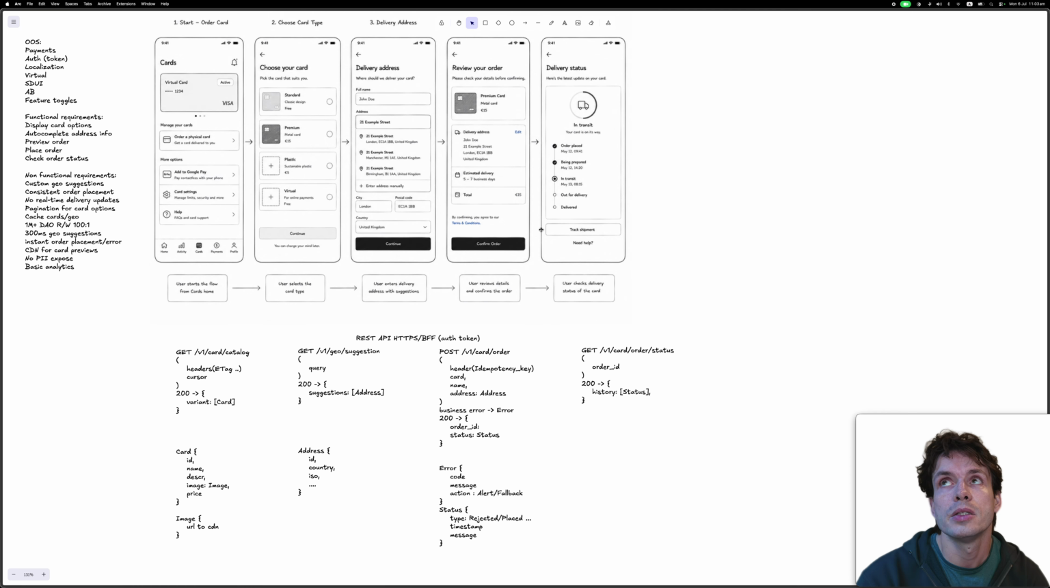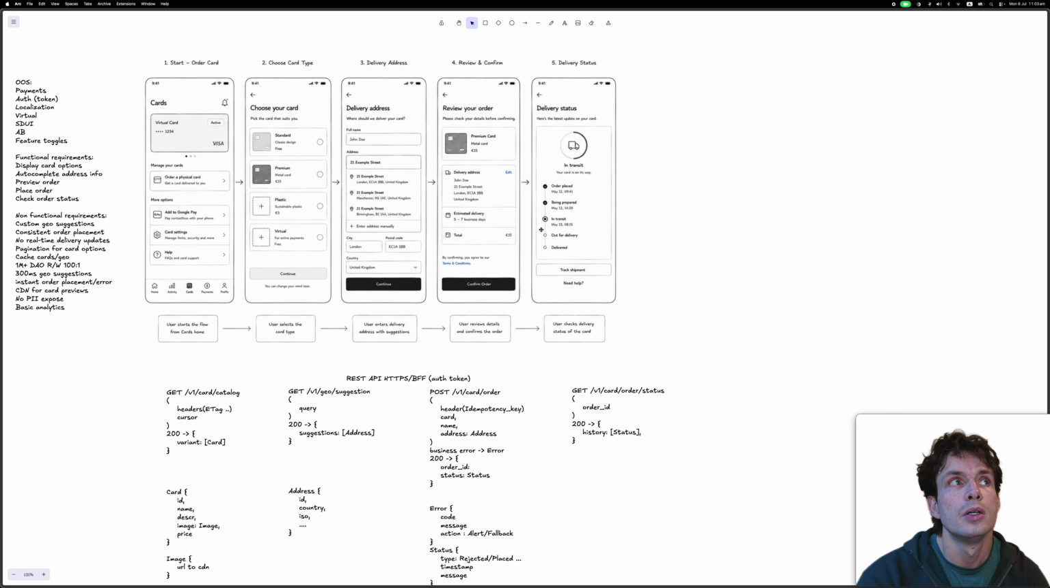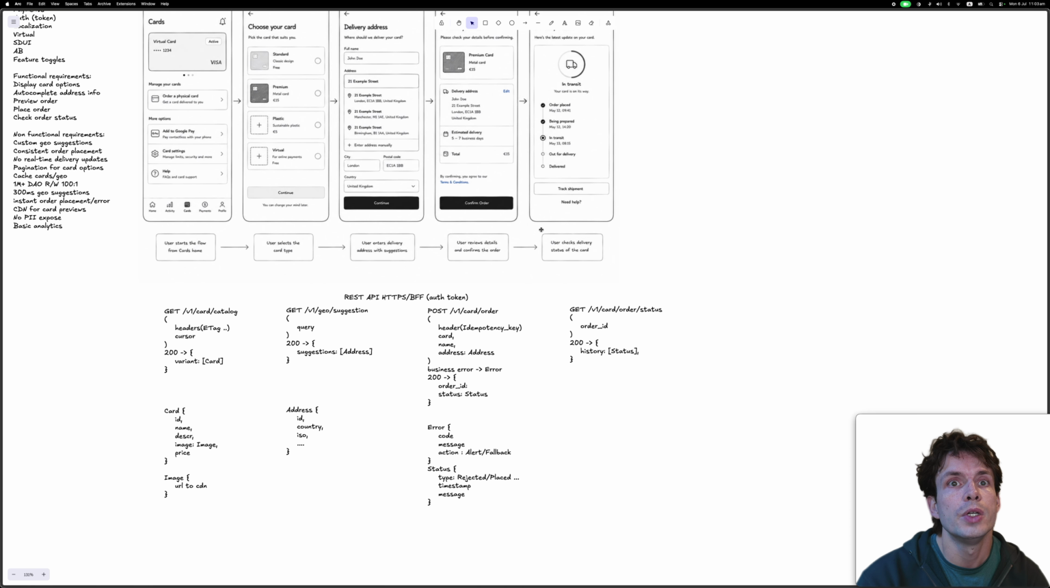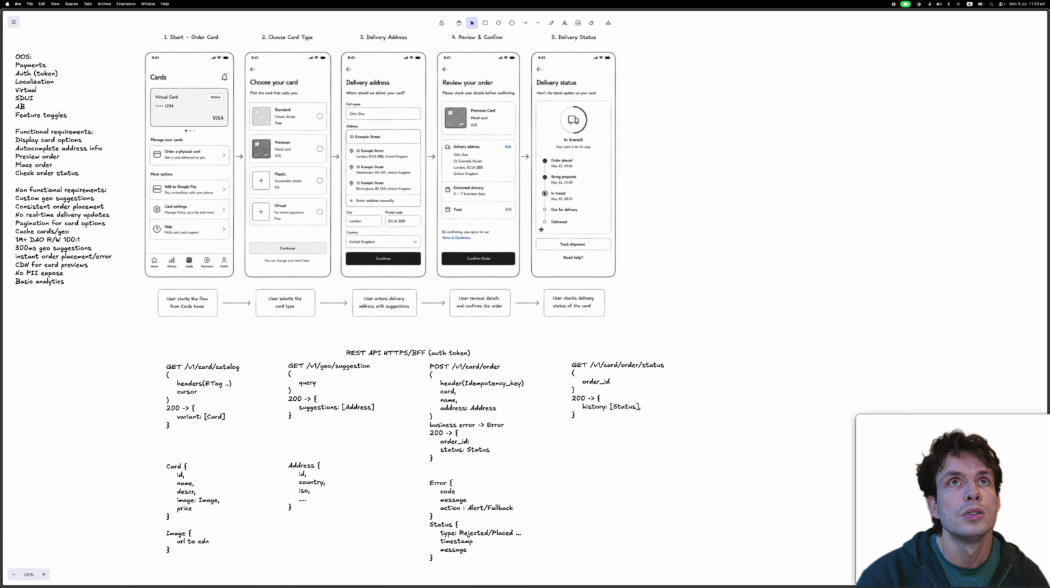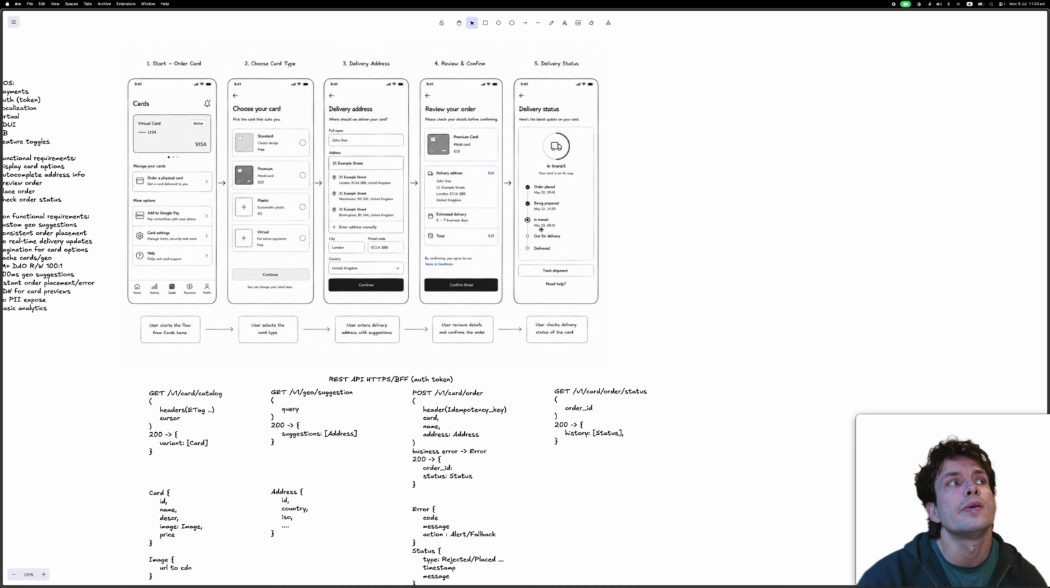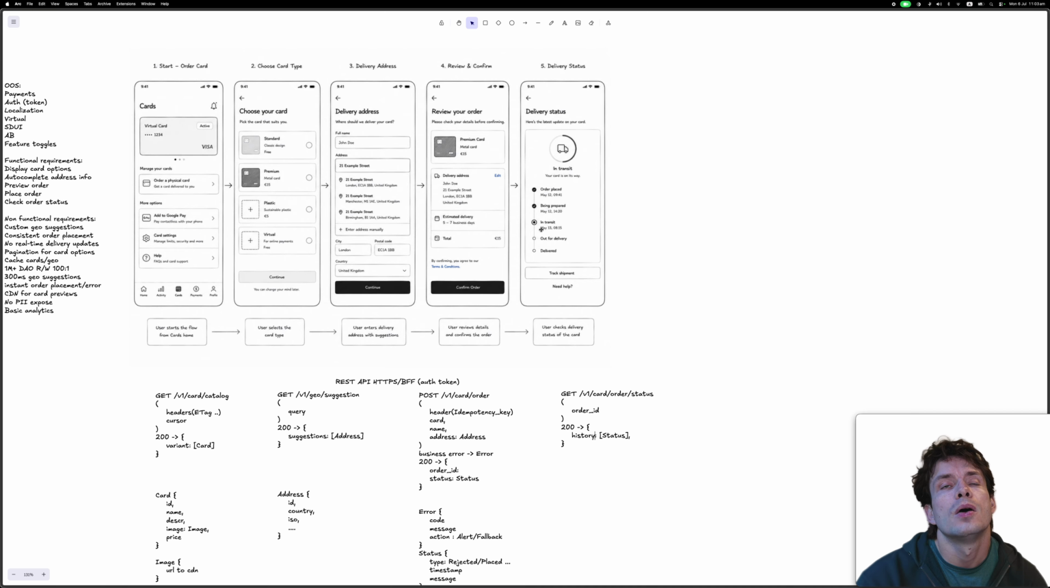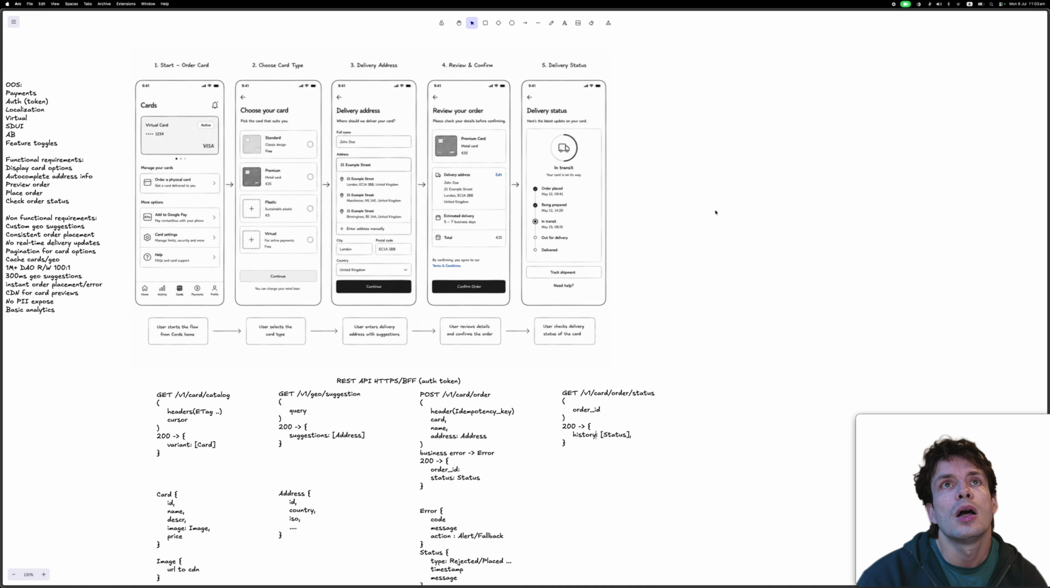And with that, we can get into the overall architecture, the diagram of our mobile app, and just the overall expectations we have from our API.